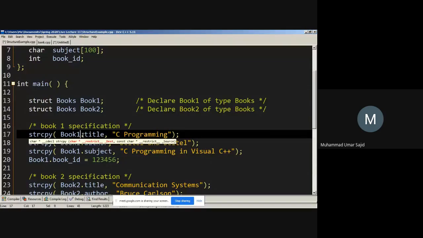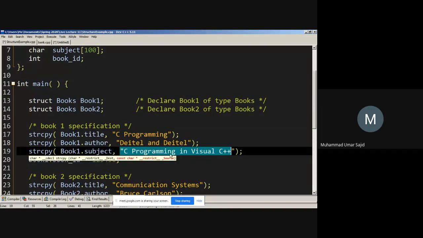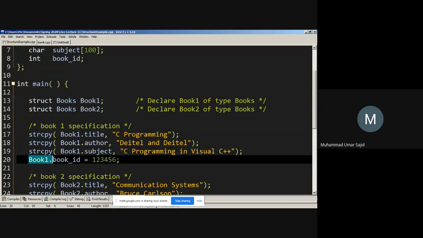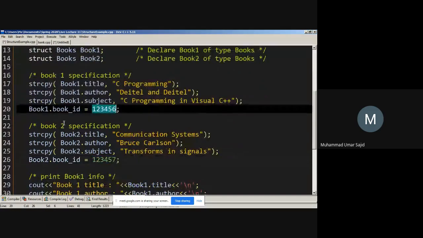So what we are saying is, go to this book 1 entity or object, and in that container you will see a variable title. Copy this thing into that variable or array. And in the third line, we say book1.subject: whatever string is here, we are copying it here. And in the last line, we are saying book1.book_id equals this value, some ISBN number. And we do the same thing to book 2.